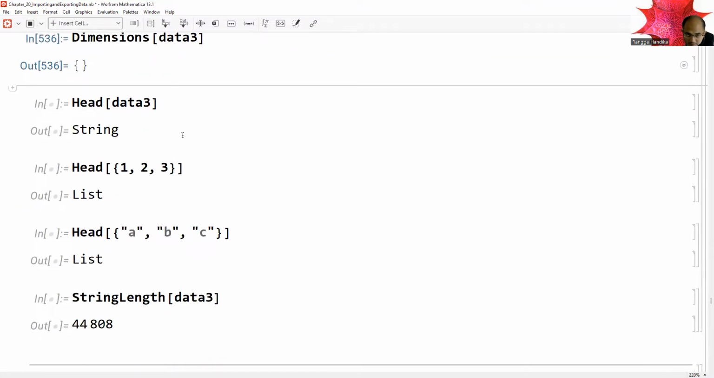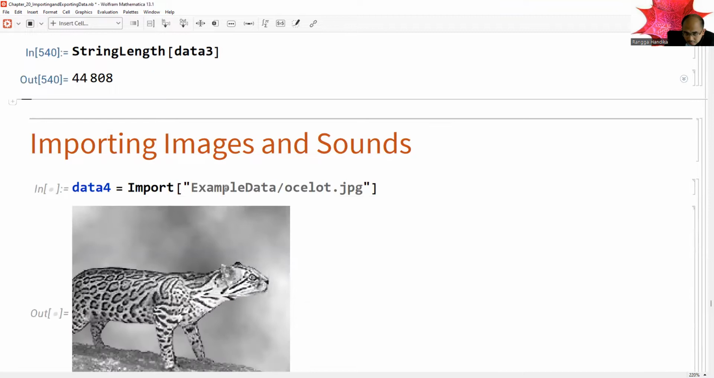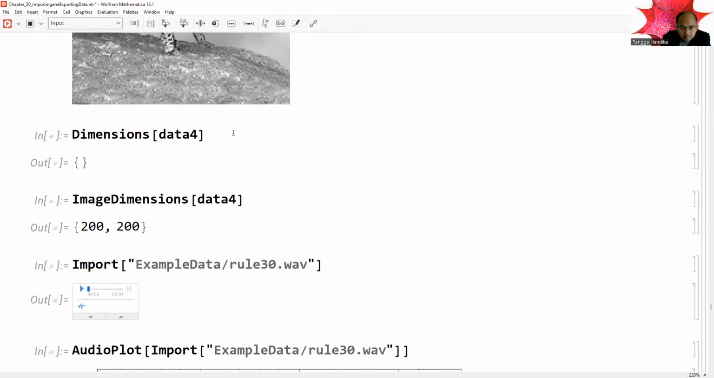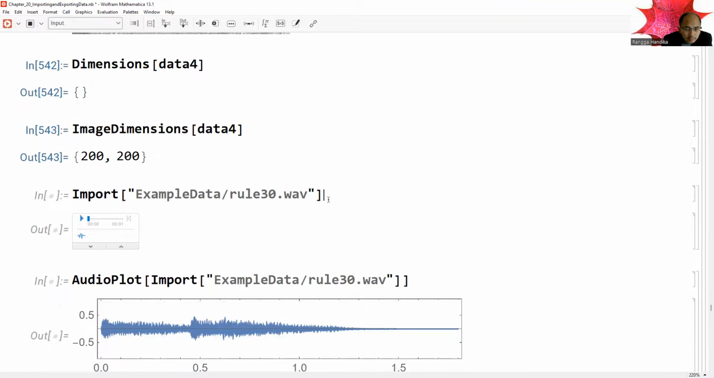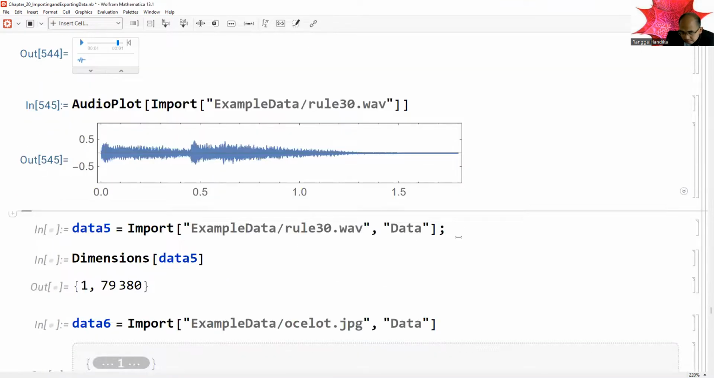Okay, so dimensions. So export data image. Mathematica can also import data. Also the wave sound. You can see this is the wave data.